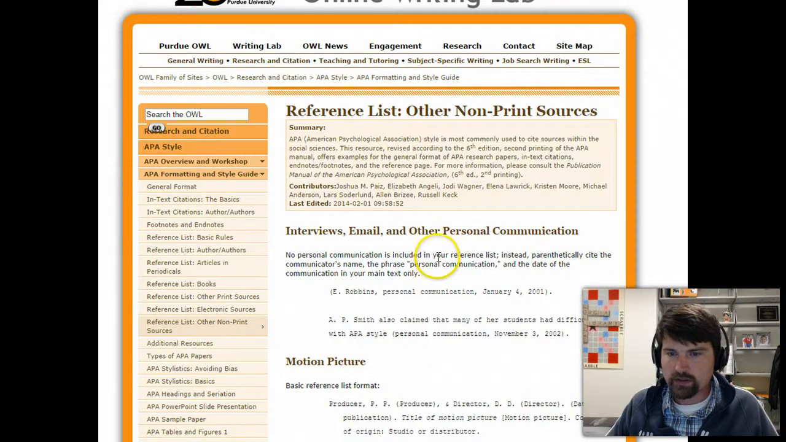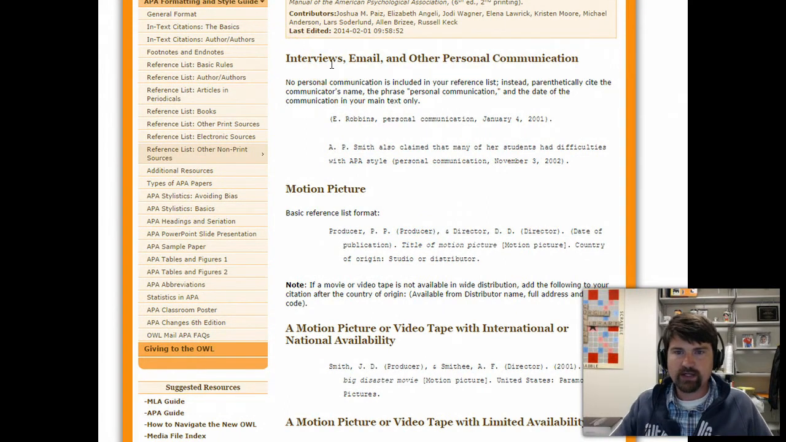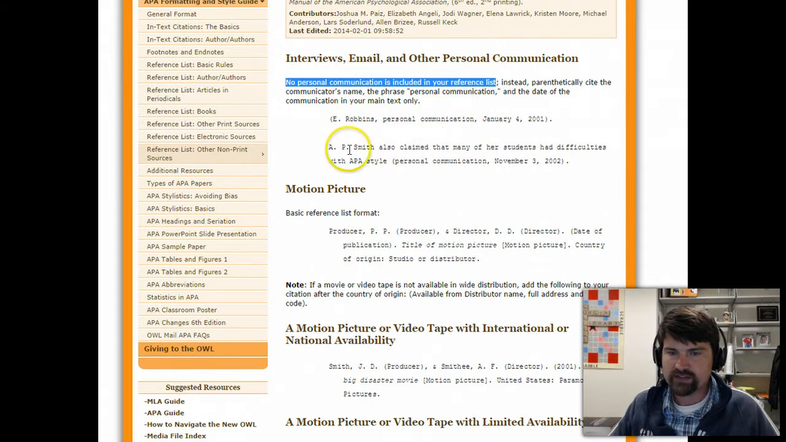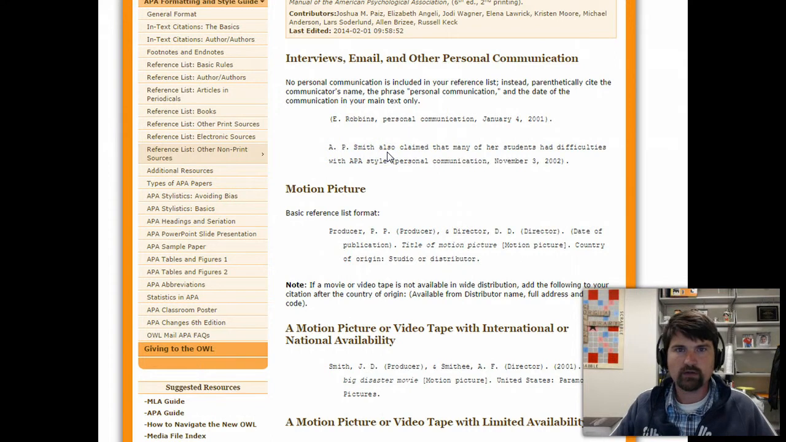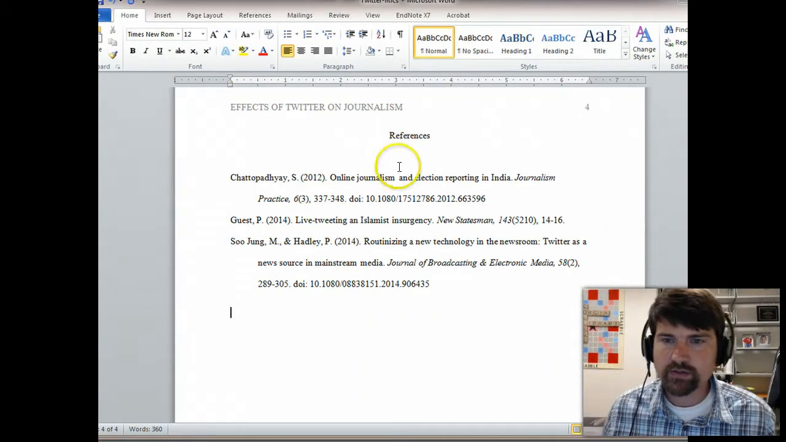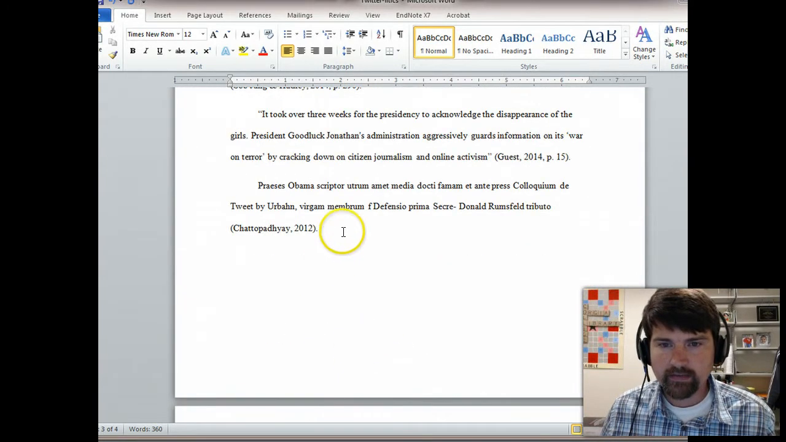So the other day I got a question on interviews. Well, interviews are special because they don't occur in your reference list. But here, this shows you how to handle an interview. And so you can reference this, and this is the best way for you to make sure that you're following format.